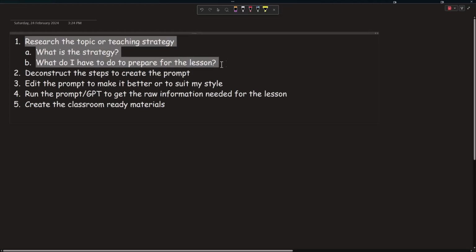We're going to first of all start by researching the strategy very quickly. I'm not going to go into detail on it, but really what we're after is, what do I have to do to prepare a lesson using this style? That's really the big question.